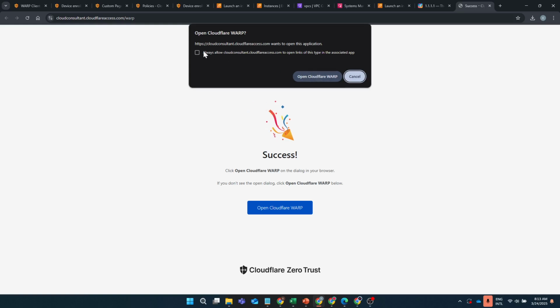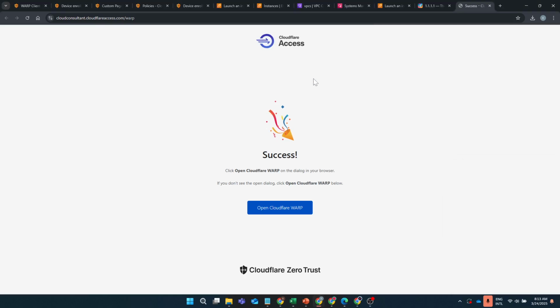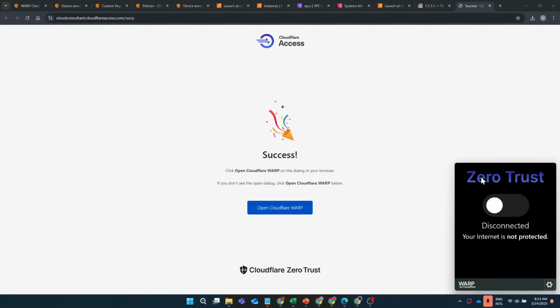Okay, click on this, it will open a URL and it will say open. I will just hit on that. Okay, yes. Now if you see, the Cloudflare registration has been done, so the color has changed from the normal WARP to Zero Trust, and it's showing as disconnected. I can click on it and it will connect.